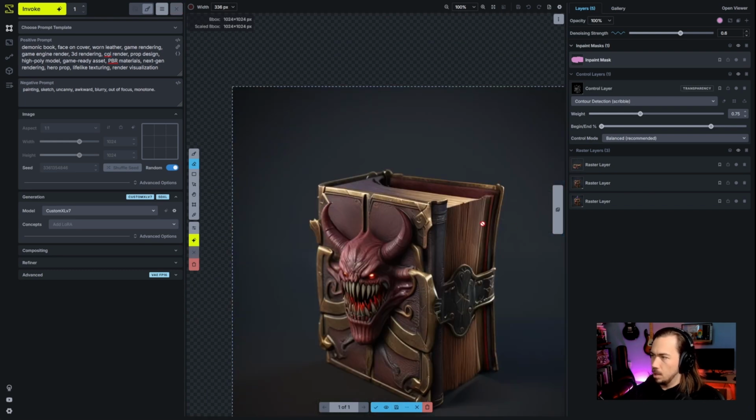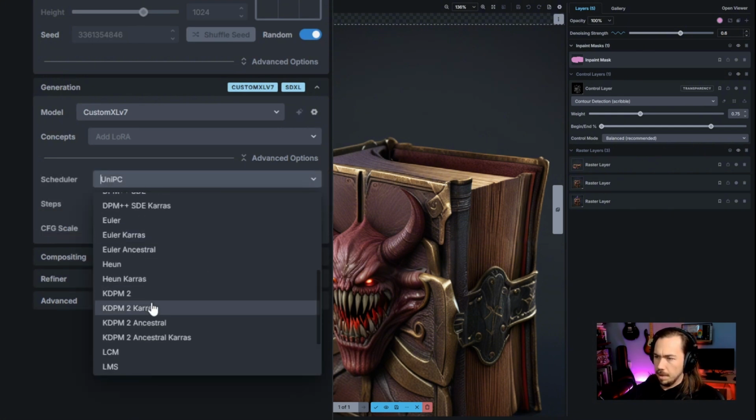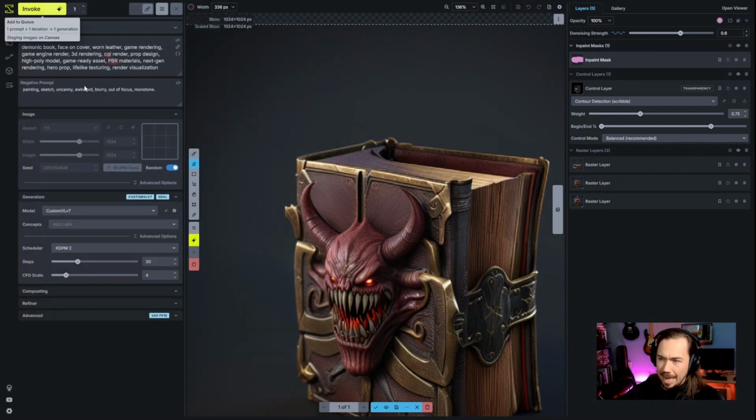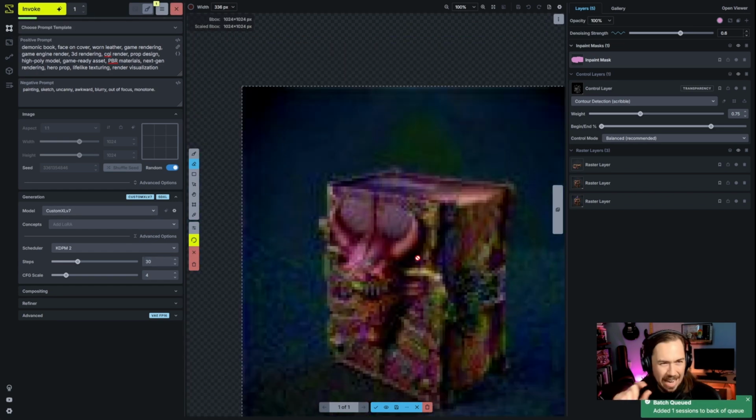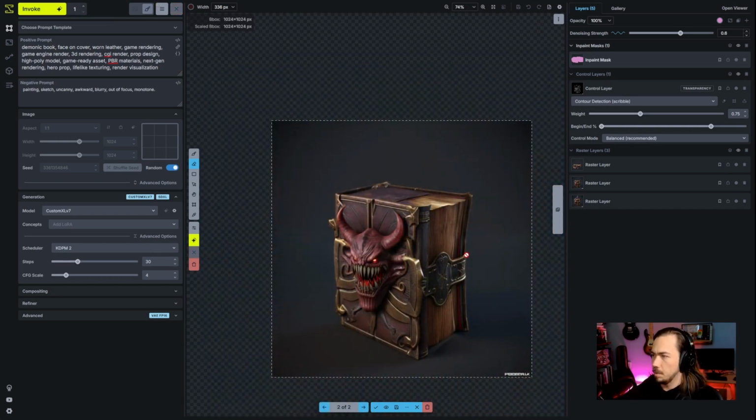Some of that missing page stuff. We'll do another pass here. Maybe I'll change some of this. I'll play around with the scheduler here. I'm going to try KDPM2 only because KDPM2 often gets a little bit more gritty, and so I kind of just want to play around with the scheduler a little bit. And that looks pretty cool.